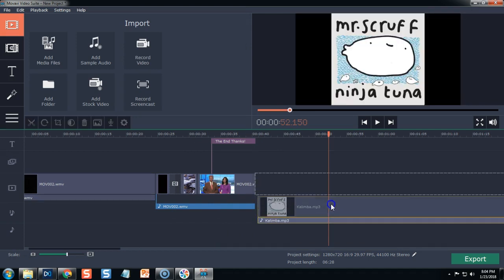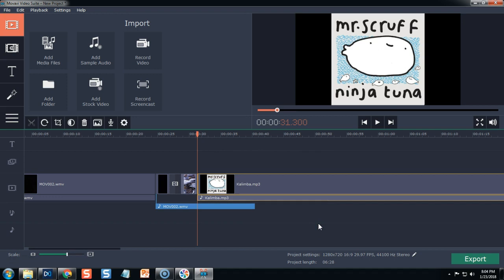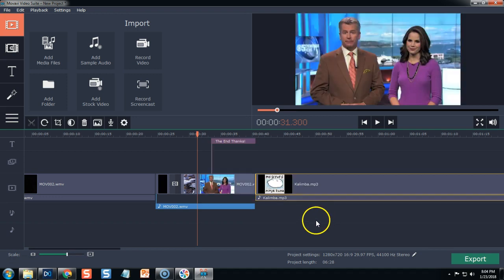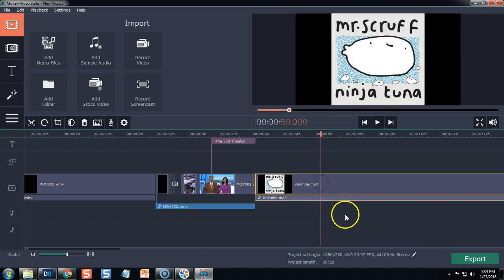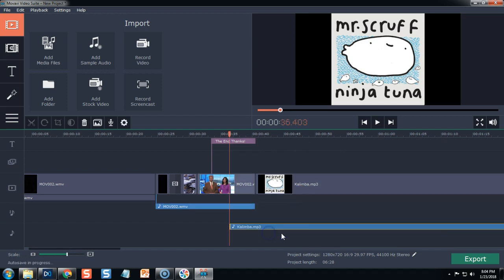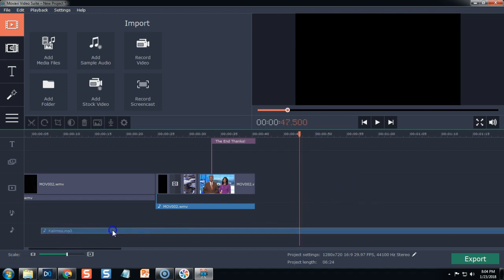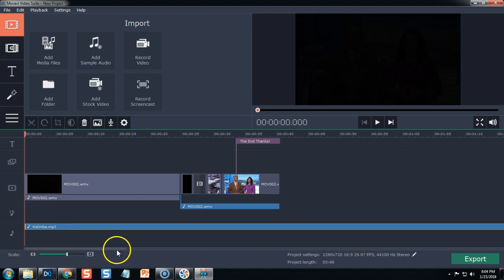I want to move this down to my audio track, but for whatever reason, this particular MP3 also came with a video track along with it. So what I want to do is separate those two. So I'm going to move this audio down here and get rid of the video portion. And now I'm just going to move my audio here to the beginning, or my music.